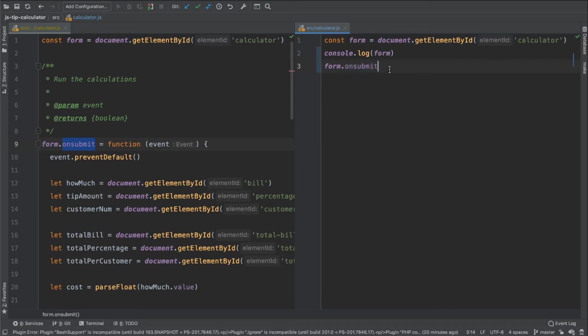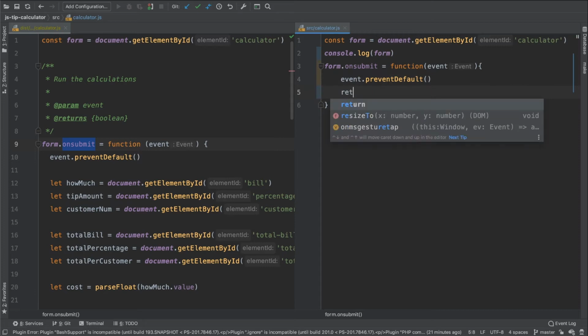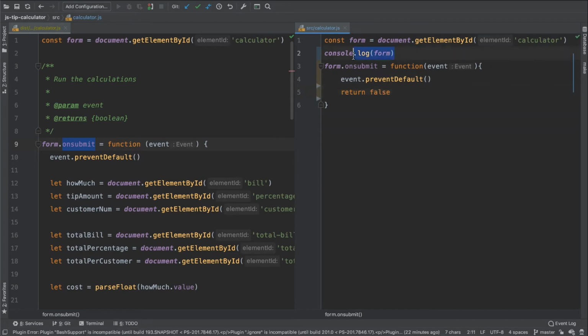So form.onSubmit, we're going to equal that to a function and we're going to pass in an event to that function. And what we're going to do in this function is manipulate that event. In particular, what we're going to do is type event.preventDefault. This is because we want to prevent it from actually submitting and refreshing the page. So not only do we need to do event.preventDefault, but we also need to return false. I'm also going to remove this console log and I'm going to put it in between the event.preventDefault and the return false here. This means that this console log will only appear when the form is submitted.